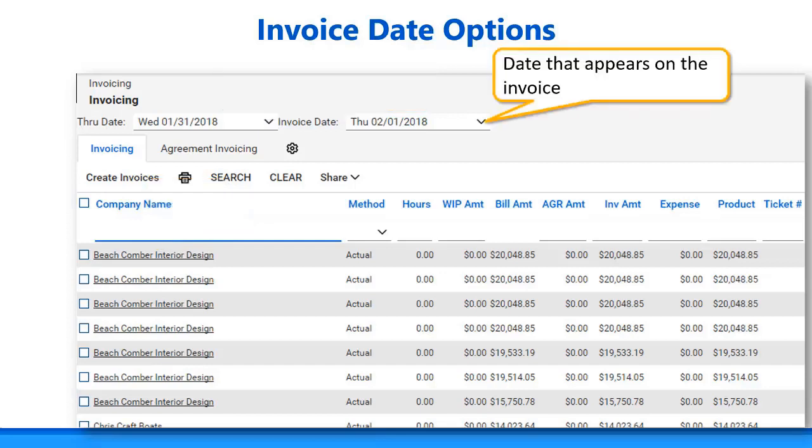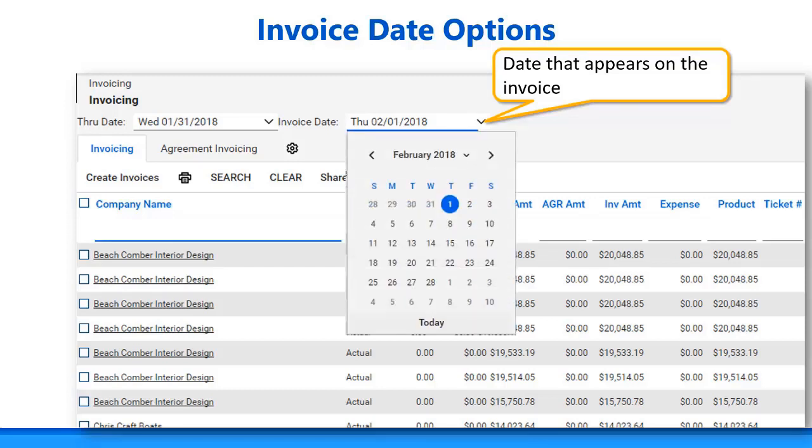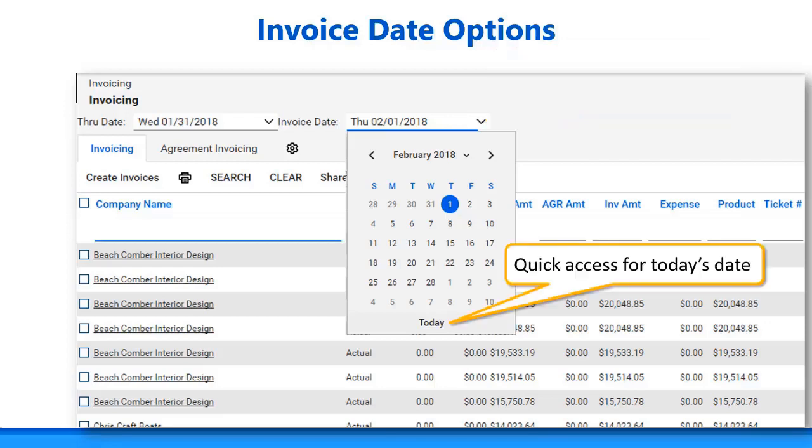The invoice date is the date that will appear on the invoice. In ConnectWise Manage, this date will work with each client's billing terms to help define when the invoice is due. For example, if you have an invoice date of February 1st and billing terms of net 15 days for this client, then the invoice is due on February 16th, or 15 days from February 1st. You can also use the Today button for quick access to today's date.